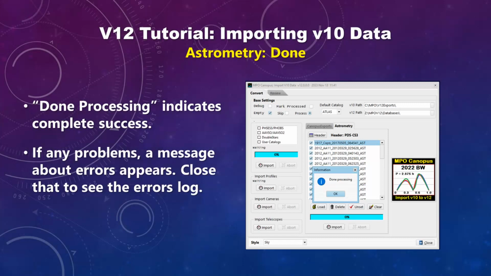Depending on the number of files, the meter may or may not update before you get the completed message. If there are any errors, a message will appear indicating the number of errors. Close that message to see a read-only memo dialog that shows details about the errors.